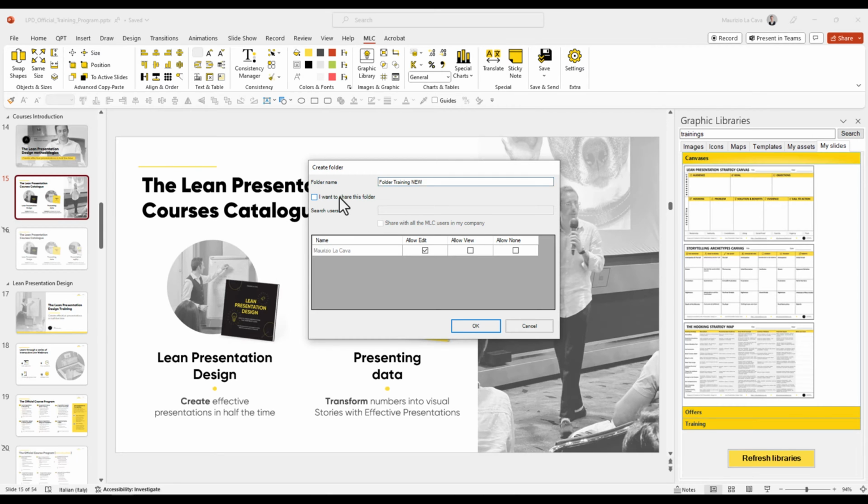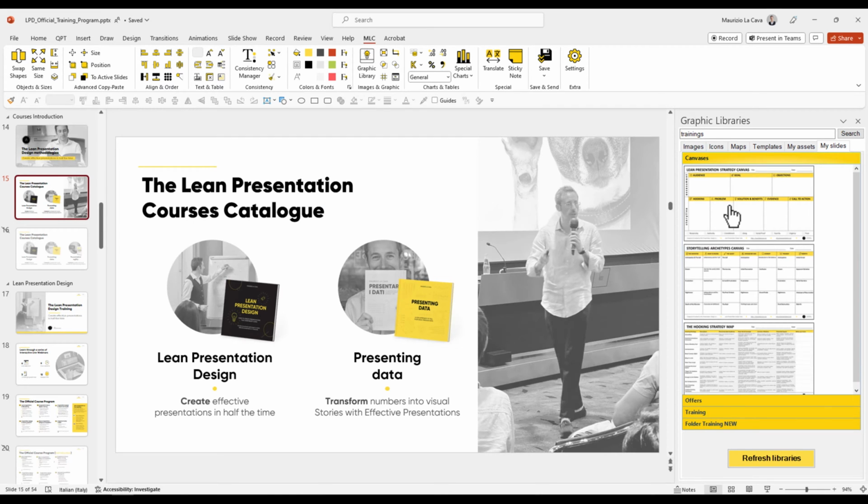I might want to share it, for example, with Sarah, give her editing rights. She will receive an email notification telling her that I've shared the folder with her, and she will be able to access it and edit the folder, or just view the folder if I don't want her to edit the folder. I can add as many users as I want to my folder. Anyway, in this case, I don't want to share it. I want to create it for myself.